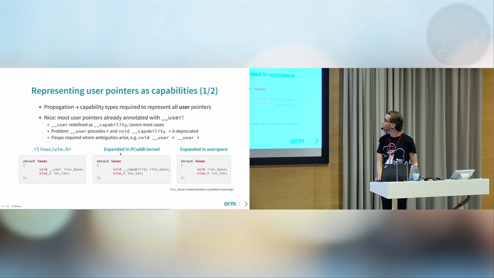So how do we do that? Well, it's nice because we have this __user annotation, so we can reuse that. It's used most of the time, almost always. Now even more because we fixed some of the bugs with that, in fact, some of the missing annotations.